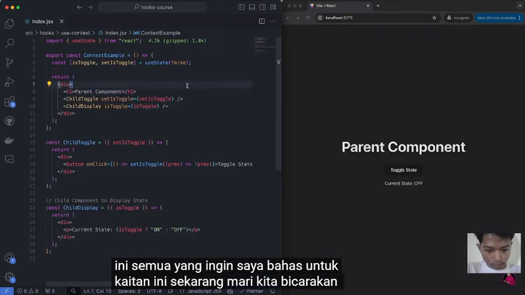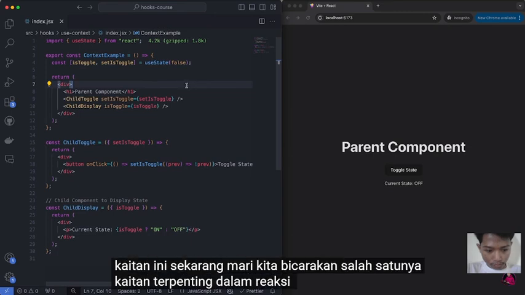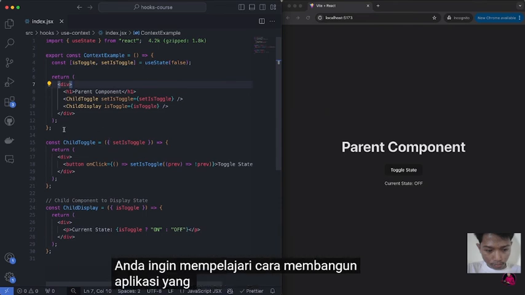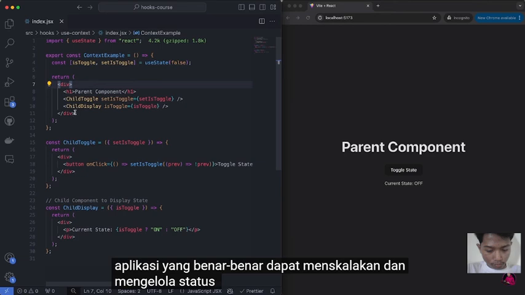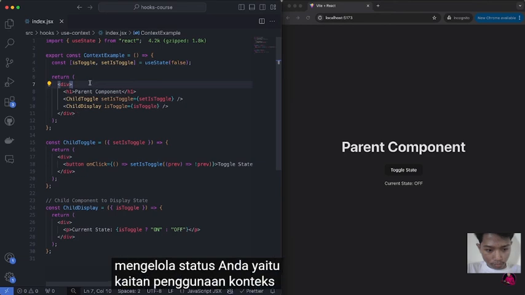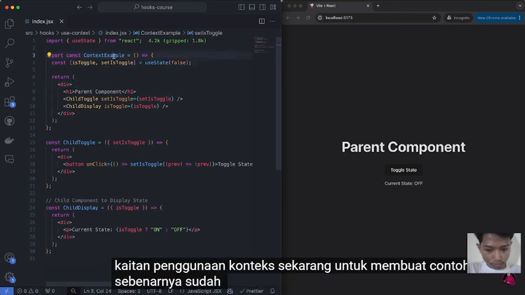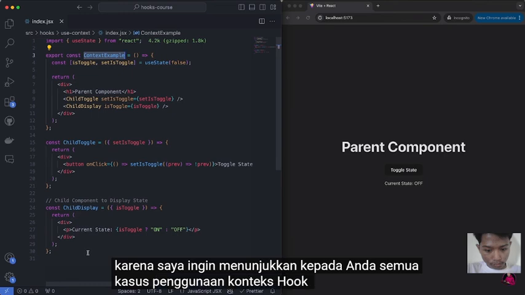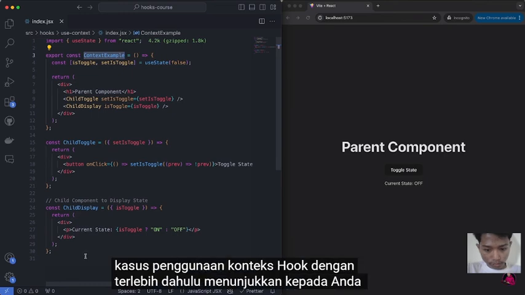Now, let's talk about one of the most important hooks in React, especially when you're starting your journey and you want to learn how to build applications that can actually scale and manage your states, which is the useContext hook. Now, to make this example, I actually already built the context example component that we have over here, because I want to showcase to you guys the use case of the useContext hook by first showing you an example of what problem it fixes.